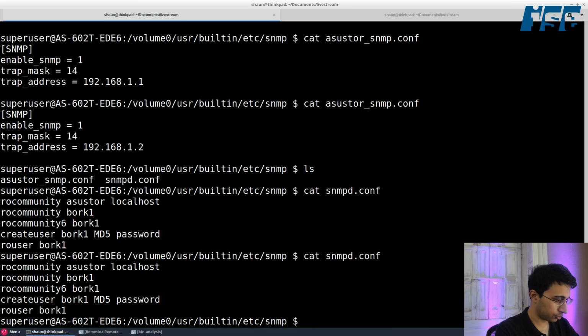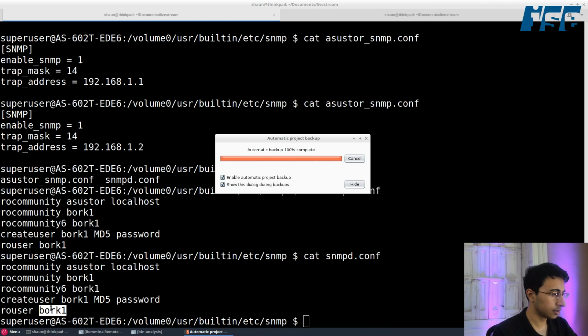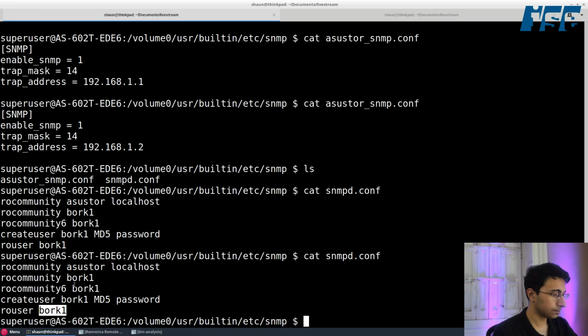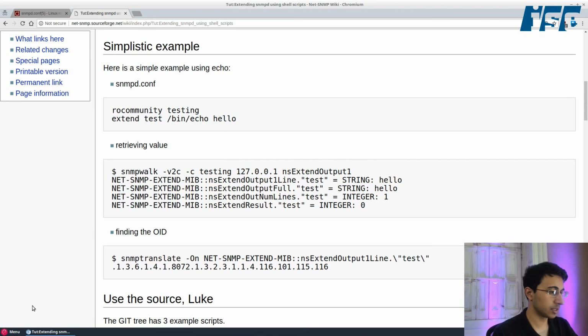it doesn't look like we control any whole lines in the configuration file. We control parts of the lines, such as bork1 password, but we don't control the start of the line, which is kind of necessary in order to do this, because we need to have the line starting with the text extend or exec or sh.